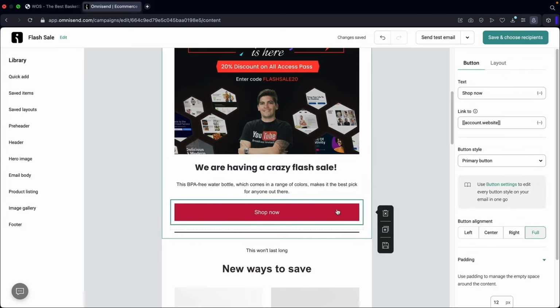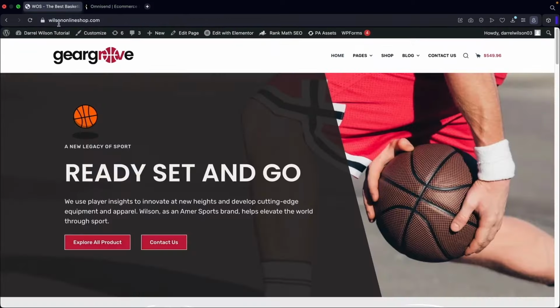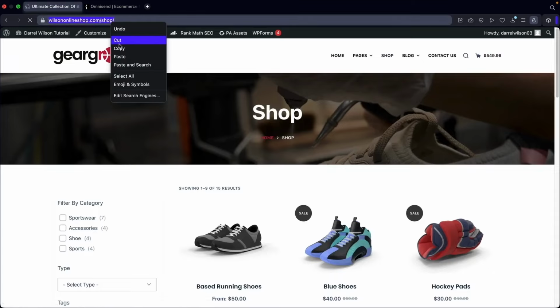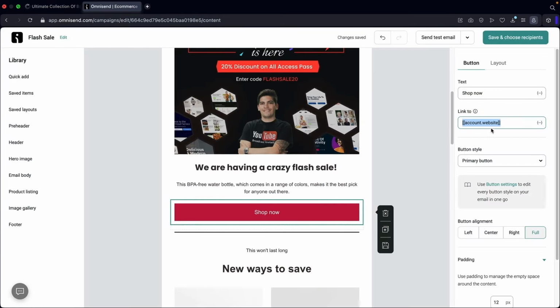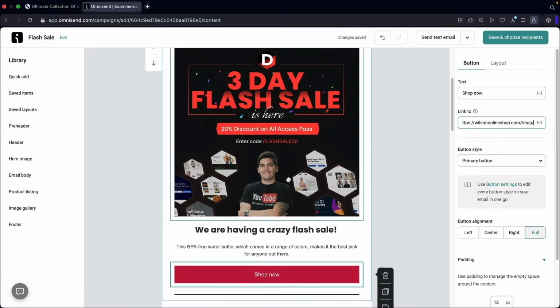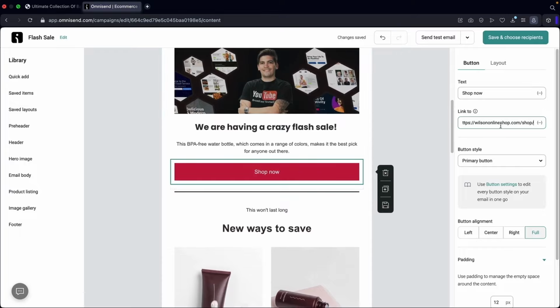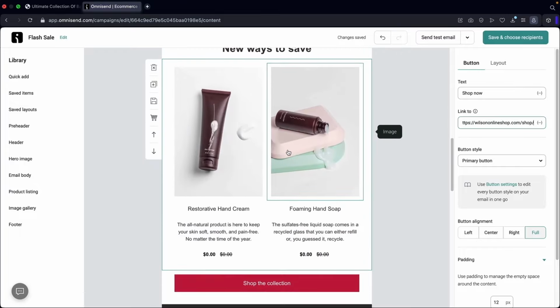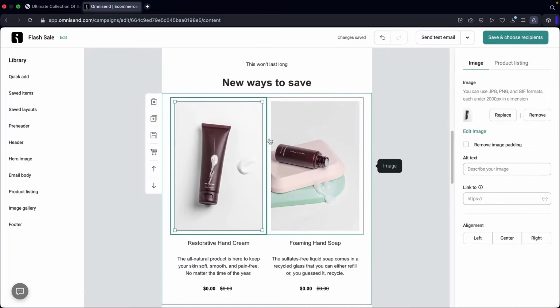And then right here under the shop now, you guys have a few options. You guys can link them to the actual account website, or you guys can link them directly to your shop page. If you want to link them directly to the shop page or a specific part of the website, all you got to do is go to the page, copy the link, and paste it in there just like that. So now basically I'm inviting them to go to the actual store, and we have a direct link to the shop page.